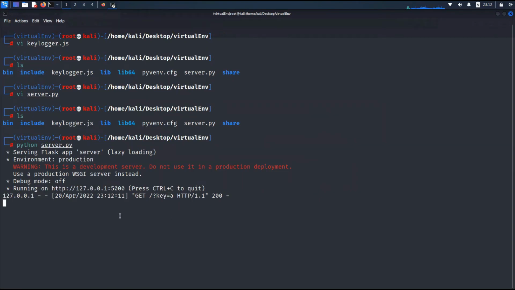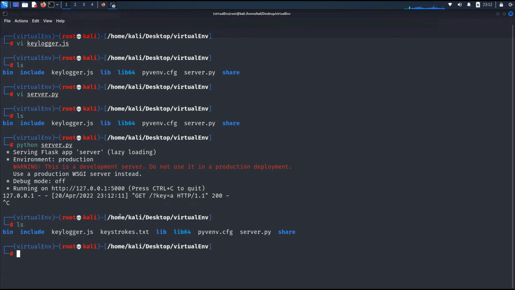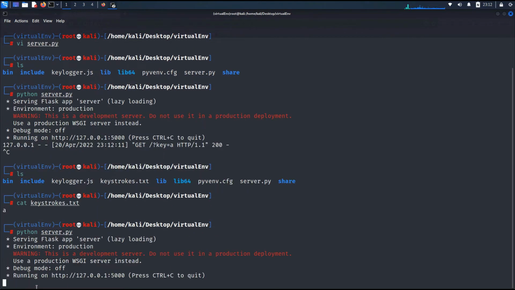Now here you can see that we have got a GET request. Now if I just hit Ctrl C and then hit ls right over here, you can see a new file named keystrokes.txt has been created. Now if I cat the contents of keystrokes.txt, you can see that the letter a has been appended. Isn't that amazing? That means our endpoint is working really fine.